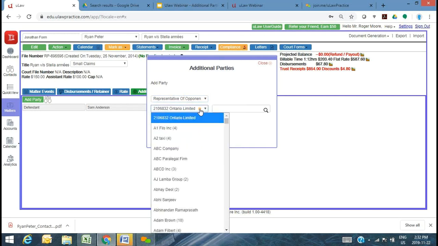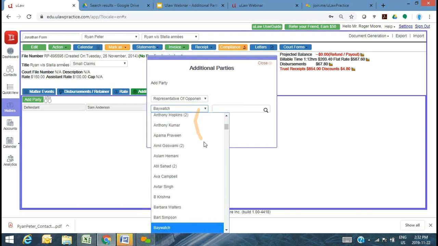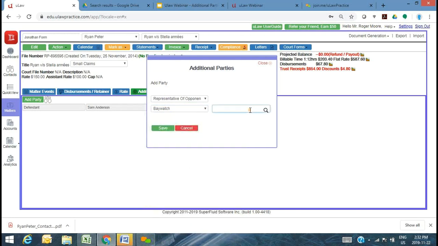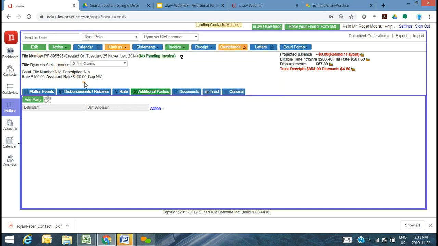And now I'm looking to add the individual contact, the contact information of that person. So this is Brian. So I can, again, search for B and go through this whole list. But this is a waste of time, so you could just go and search up. So there's Mr. Brian Sharp's information. I'm adding Brian Sharp as the representative of the opponent as a party under Ryan Peters' matter for the Ryan versus Stella small claims matter. This information is going to be loaded up. Our technology, the patent pending technology, then repurposes this information again dynamically.